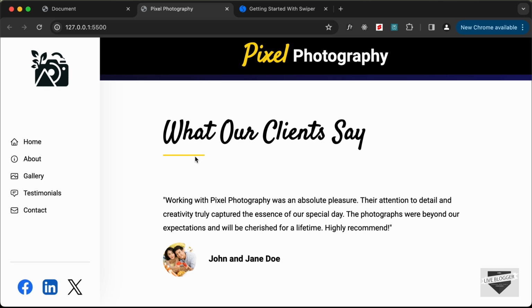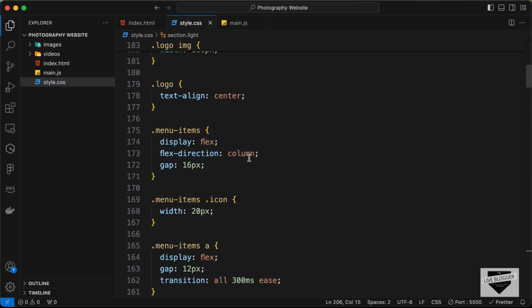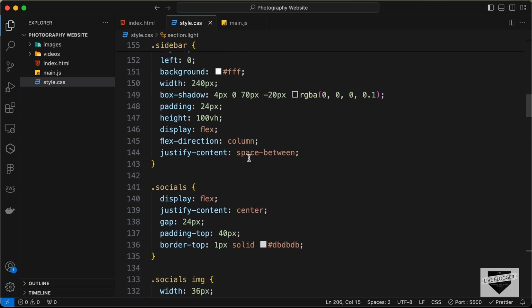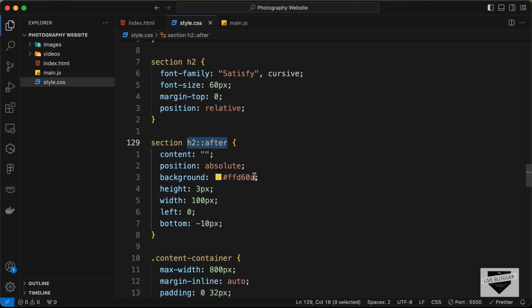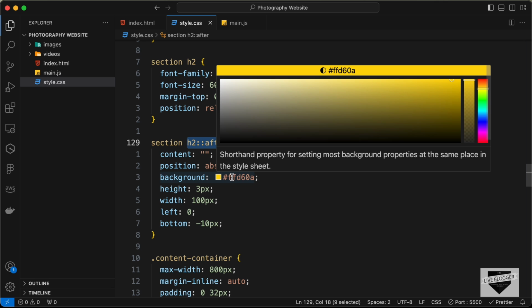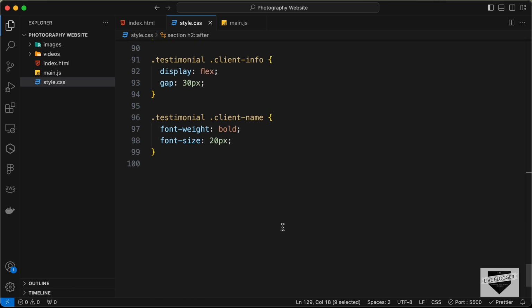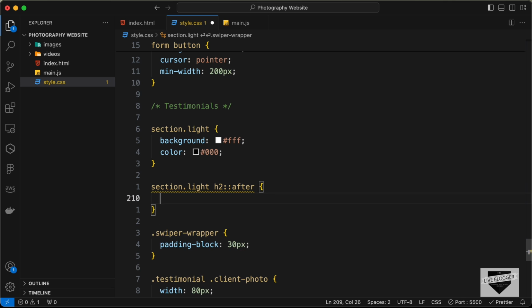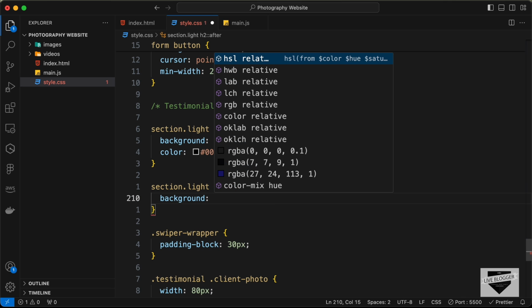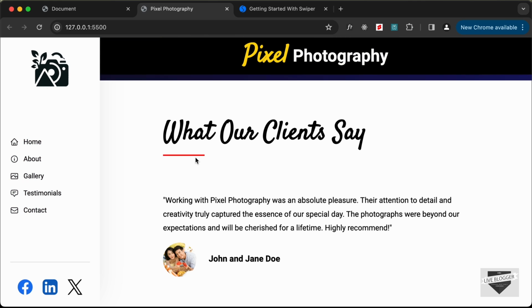Now we need to change the color of this underline for this heading as well. So let's go back. If you go to this CSS for the H2, here we can see that for the H2 after element we have this background color set to this yellow color. So we need to set the color to a different color. So let's scroll down, and here let's type section dot light. So when we have the light class, we'll type H2 :after, and let's set the background color to, let's try red, and this is how it looks.